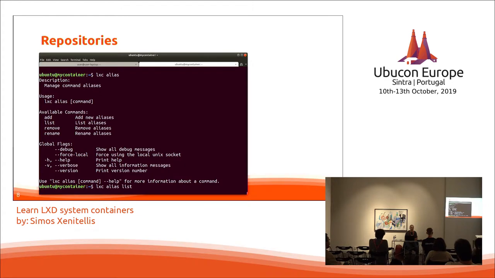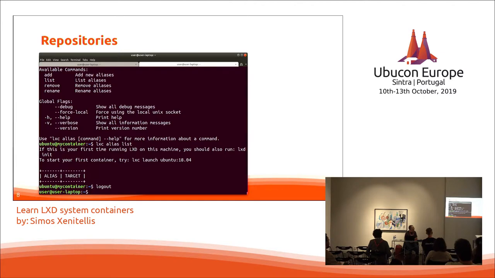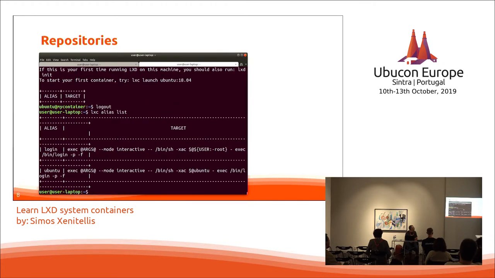Why doesn't it work? This is a very tricky question. I run this command inside the container. I have to go out. So here, to make our lives easier, what we can do is create aliases for the commands, because the LXD commands become very big. We can create an alias.